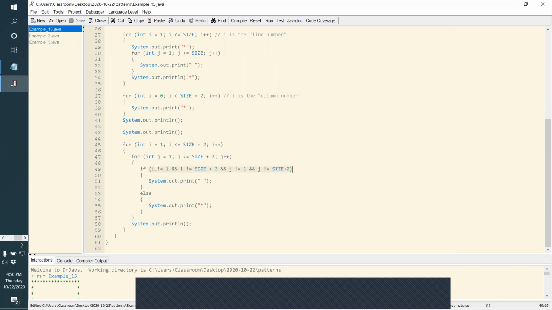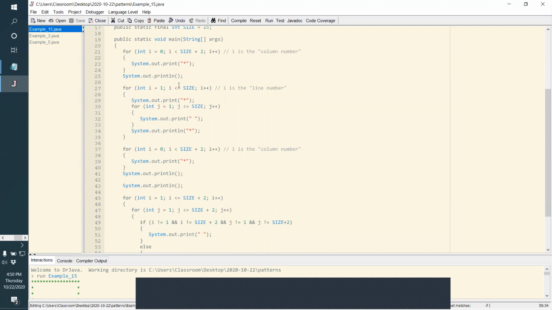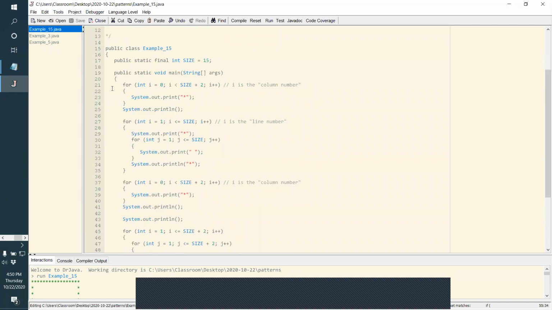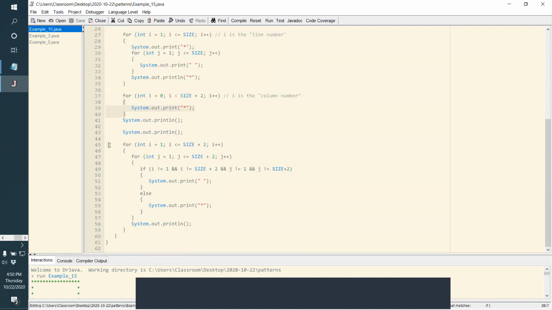Row not 1 and row not size plus 2. Row not the first one and row not the last one, and column not the first one and column not the last one. That's a space. Everything else is a star. The person writing the code gets to decide whether to do it this way or this way.